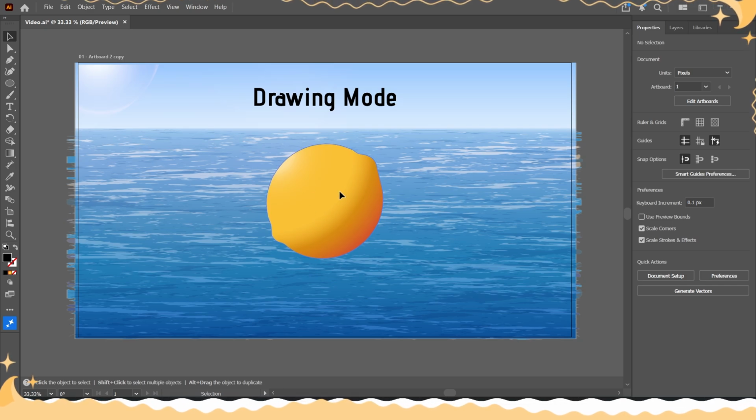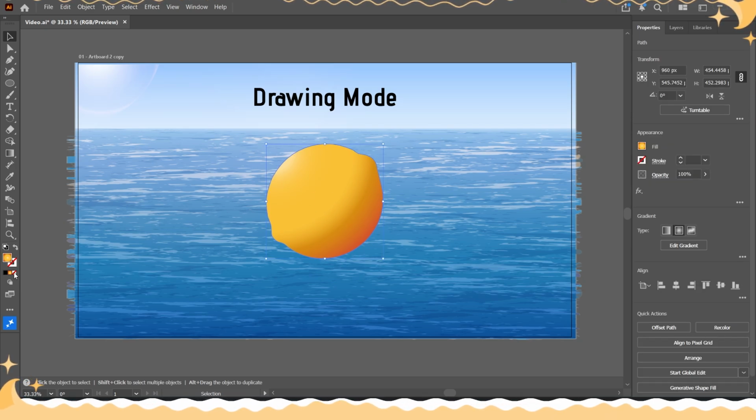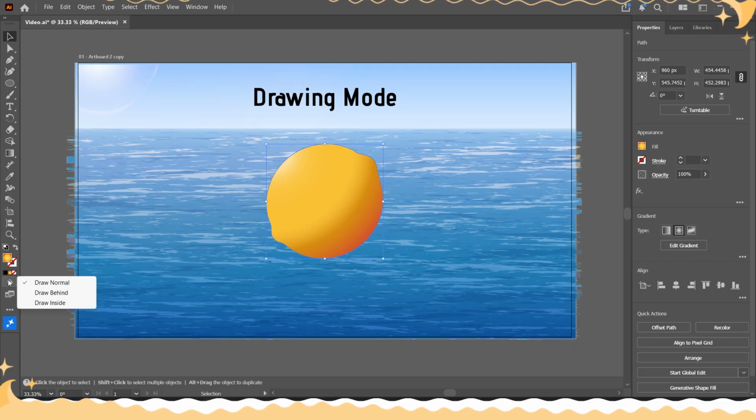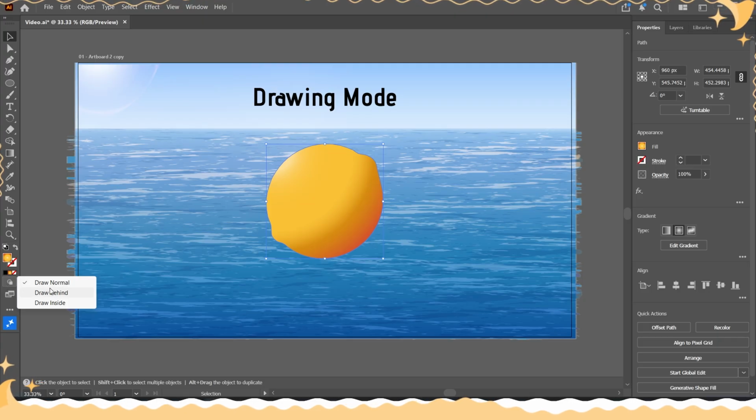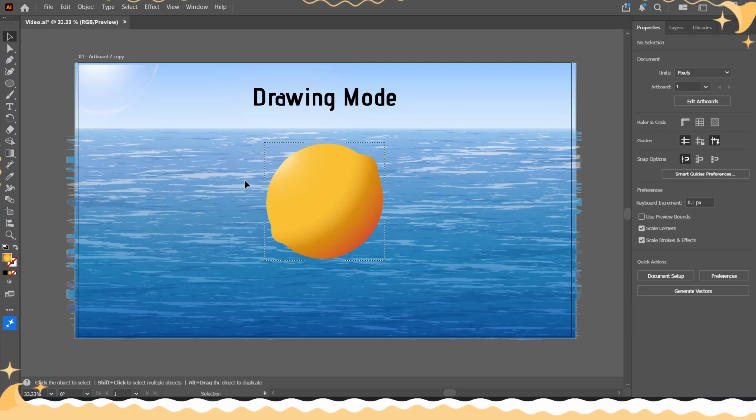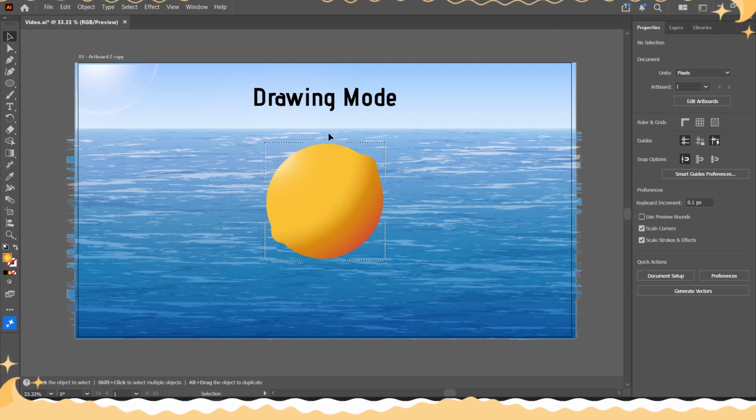Then I'm gonna select this shape and go on the left hand side, and underneath the color tools you'll see these drawing mode options. Just click on it once and you'll see we have 3 options. We have draw normal, draw behind, and draw inside. For this case, we're going to use draw inside mode. So just click on it once and you see this transparent box that has appeared around my shape.